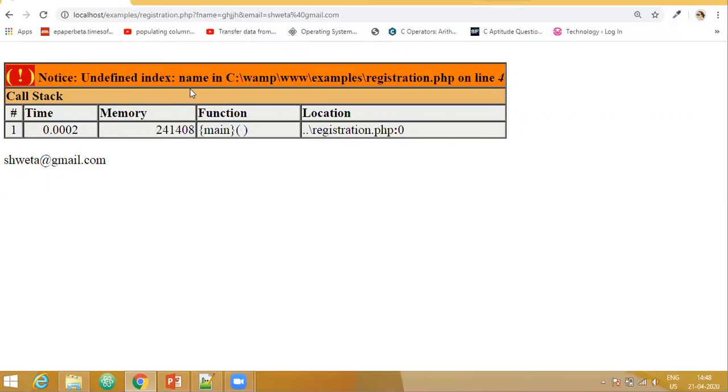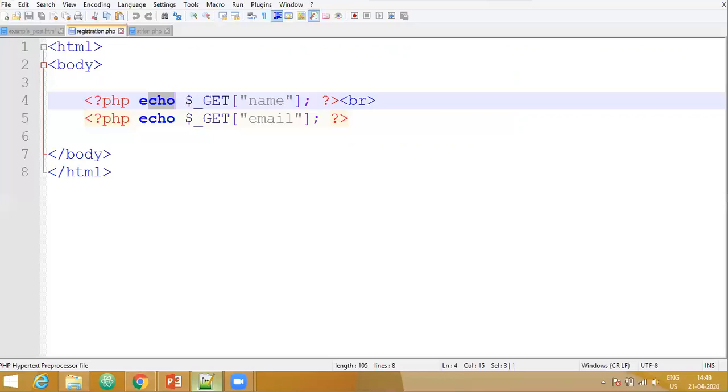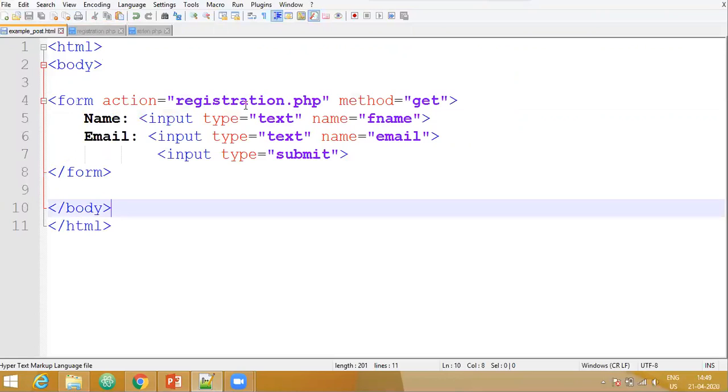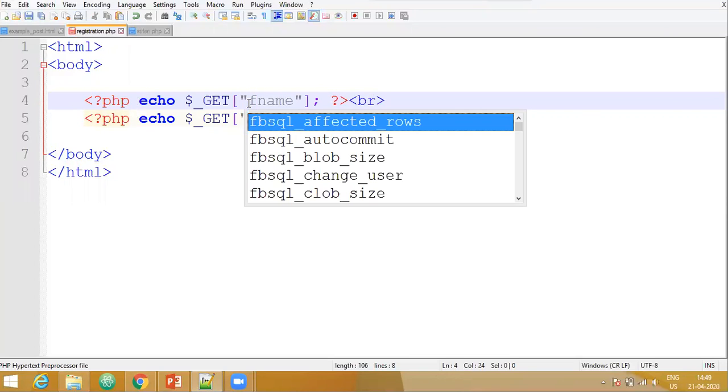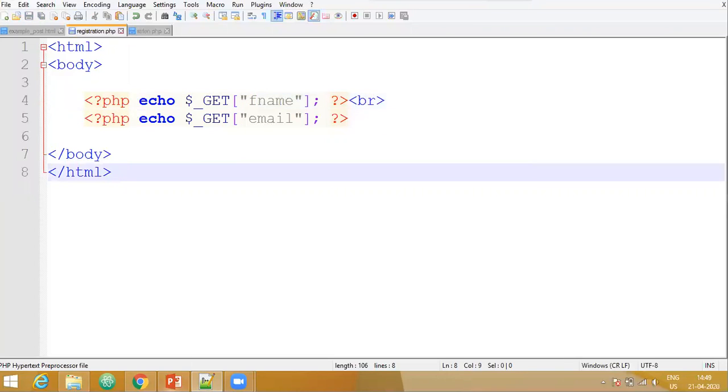So here it is saying undefined index name in CWAMP www examples registration.php on line 4. So it is showing us the error on line 4, that is here. So what is the error? The name that was given here in the form is different and the name that is used here is different. So it is not able to fetch the property. So here if we change this to fname and now we try to execute, the value is being fetched.